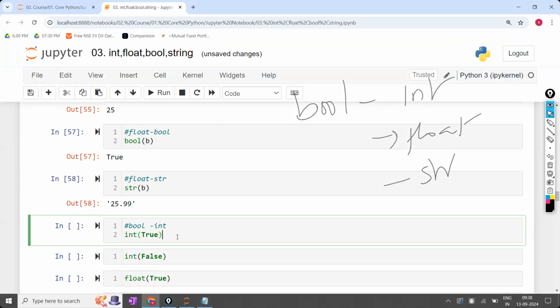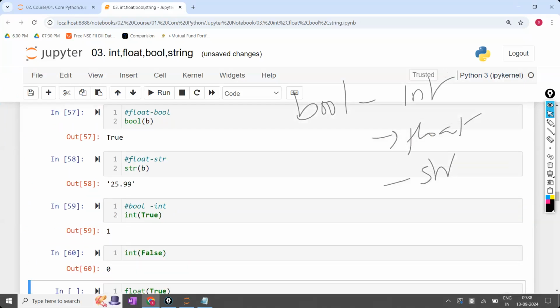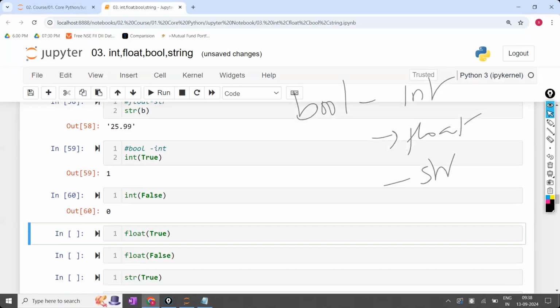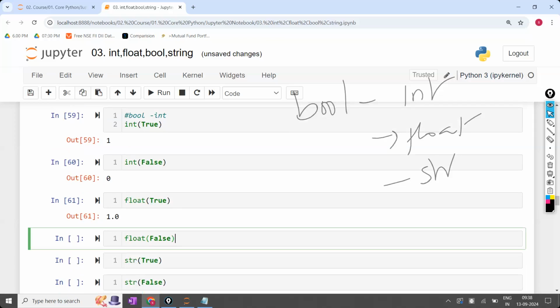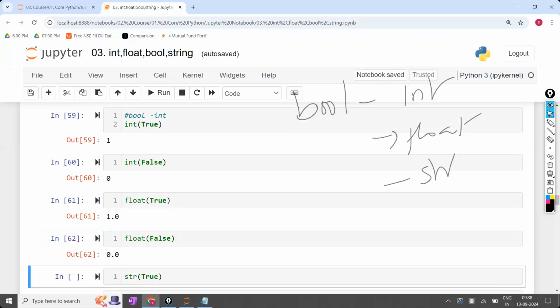So here, int of true is considered as 1 and int of false is considered as 0. Similarly, float of true is considered as 1.0 because int of true is 1 now. For that, float means 1.0. The output should be float because you are converting finally to float. Next, float of false, which is 0.0.